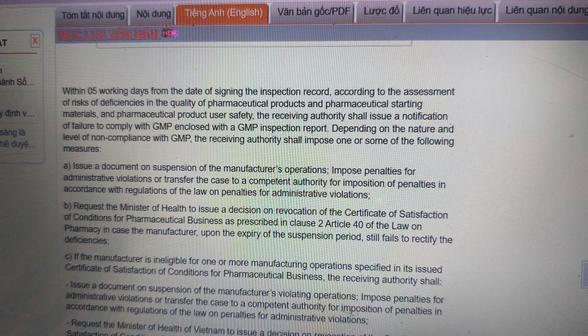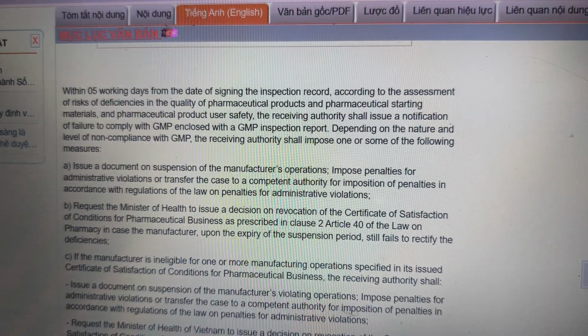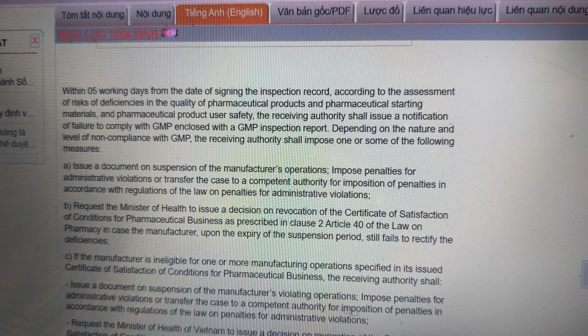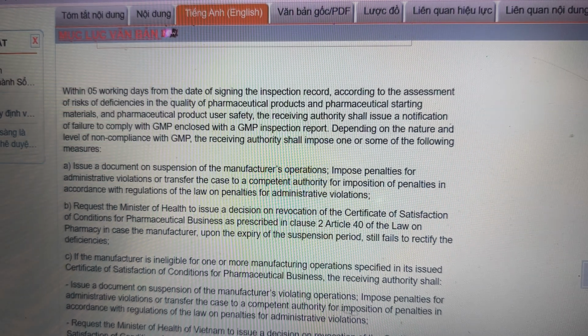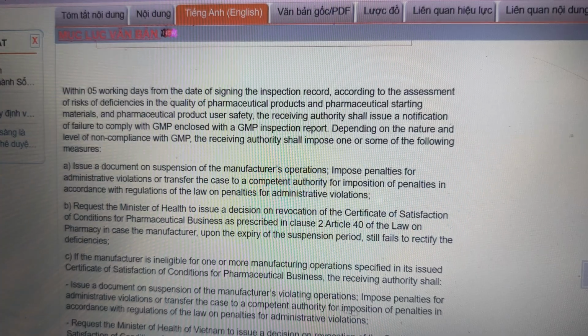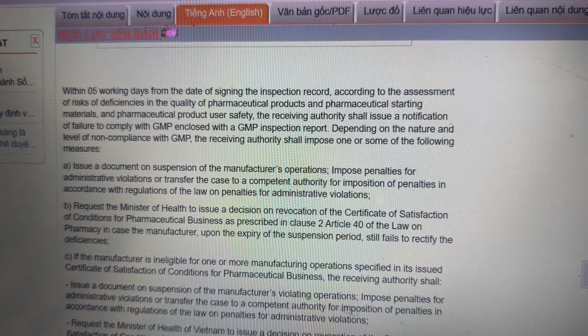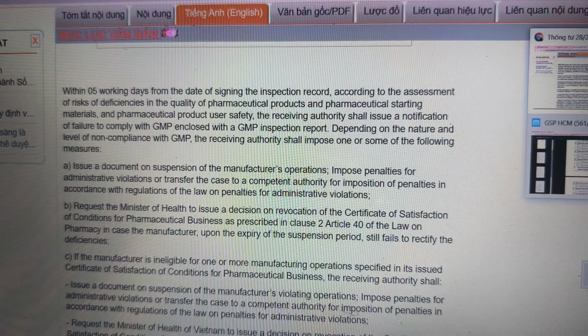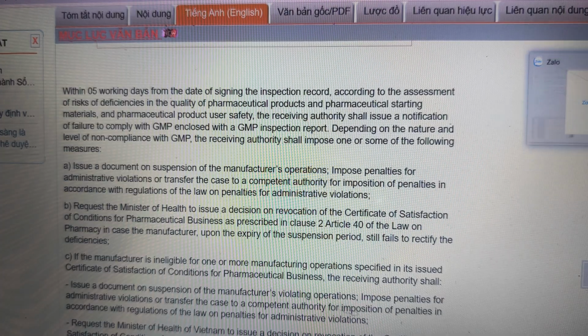Request the Ministry of Health of Vietnam to issue the decision on revocation of the certificate of satisfaction of the conditions for pharmaceutical business, to remove the business activity for which the manufacturer is ineligible, pursuant to Article 14 of the Law on Pharmacy, in case the manufacturer, upon expiry of the suspension period, still fails to rectify.